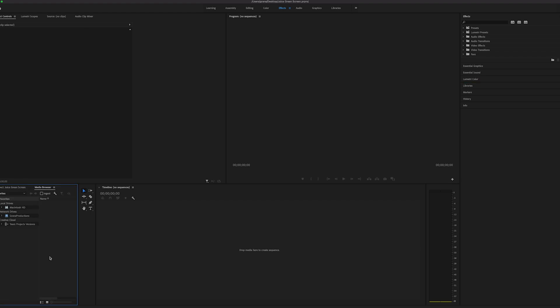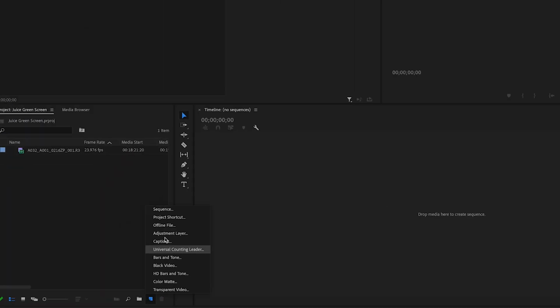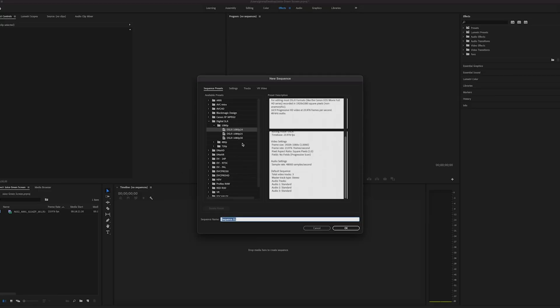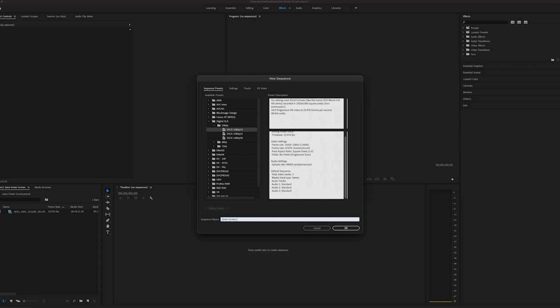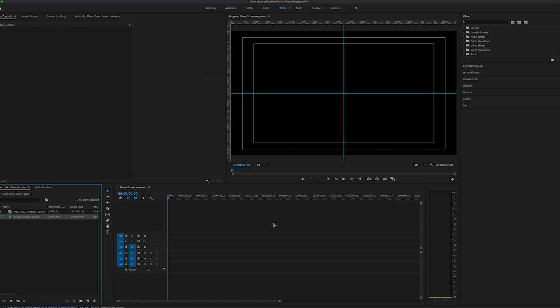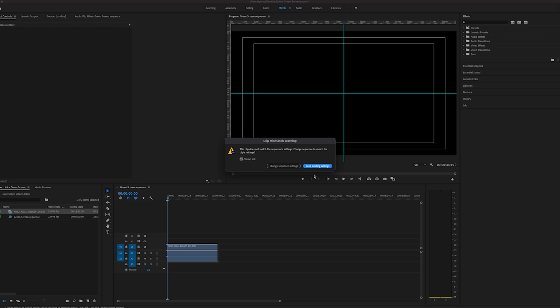Now I'm gonna go to my media browser and import my footage. Now I was shooting in 6K, but I don't necessarily want to edit in 6K. I'm going to create a 1080p timeline. So to do that in Premiere, I can come down here and click new sequence, 1080p at 24 frames per second. It is important to keep the frames per second consistent with what you filmed in. We will call this sequence green screen sequence. And hit enter.